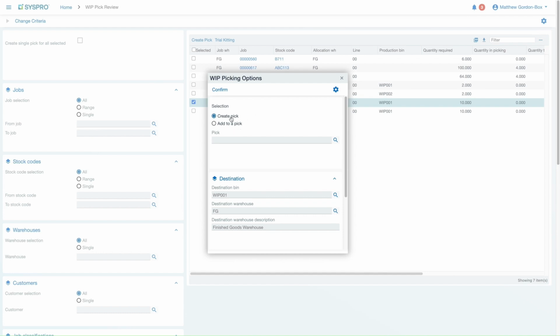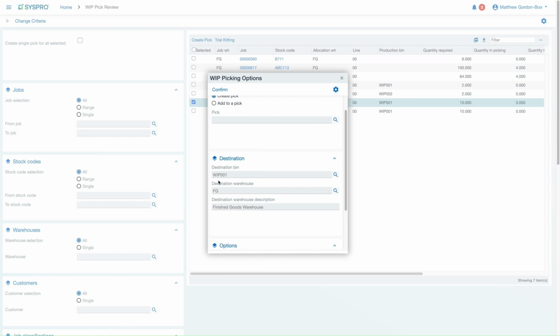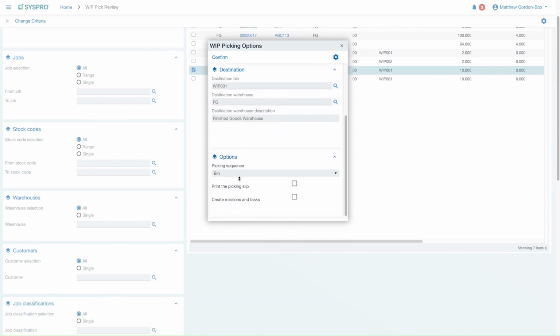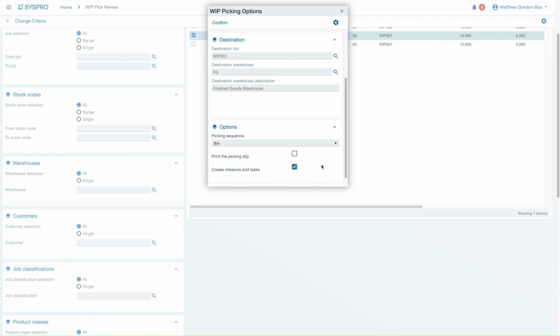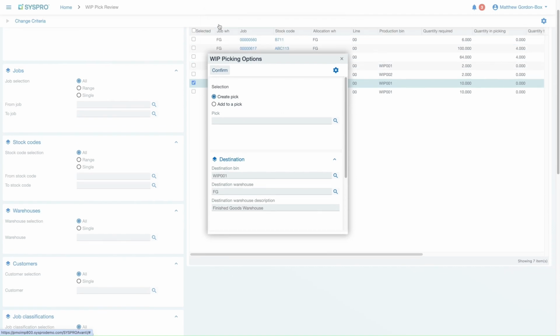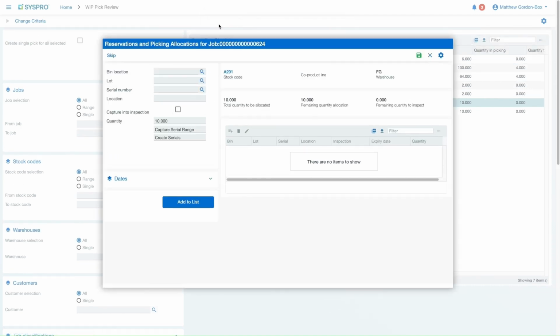And in here we can create a new pick or we can add to an existing pick. And that adding to an existing pick is to put it onto a pick where the destination is the same. Because the destination bin has been set against the operation, the destination is already set here and we are unable to change that. And down at the bottom, we've got options to specify that we want to print a picking list and that we want to create a mission for this pick. So we will go ahead and create that pick.